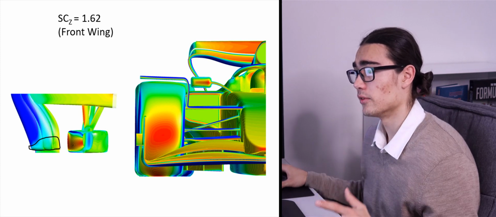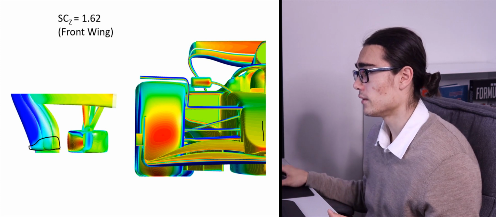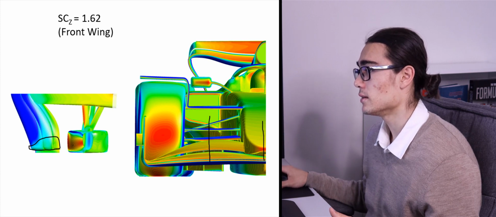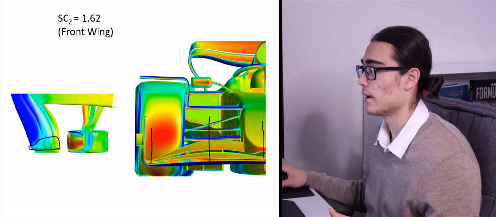Now in terms of downforce production, I like to think of it as a central section there, a mid part here and an outboard part here. So central, middle and outboard.